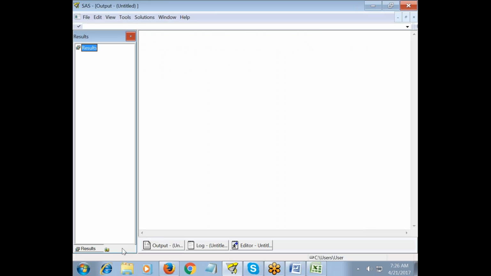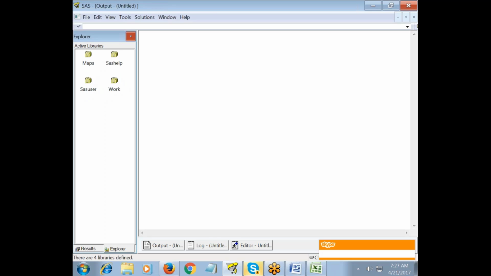Next one, the explorer window. The explorer window is used to save your SAS files. I told you I have to read data from Excel into SAS. In SAS I have to create a file, so that file will be presented in the explorer window. The moment I click on the explorer window, you have 4 icons, correct? Among these 4 icons, it will go to libraries.